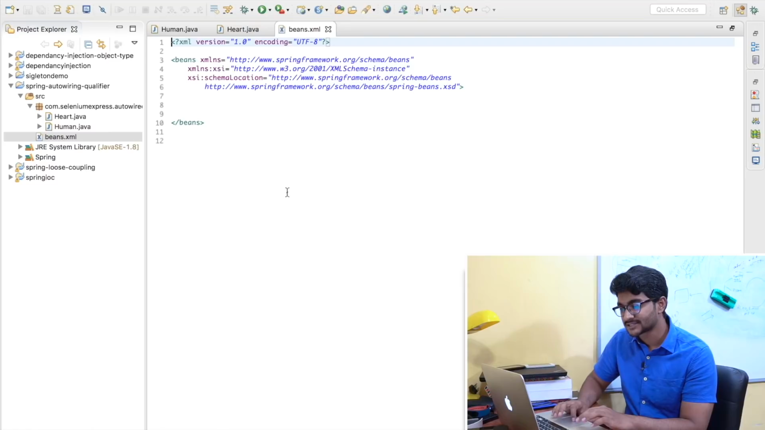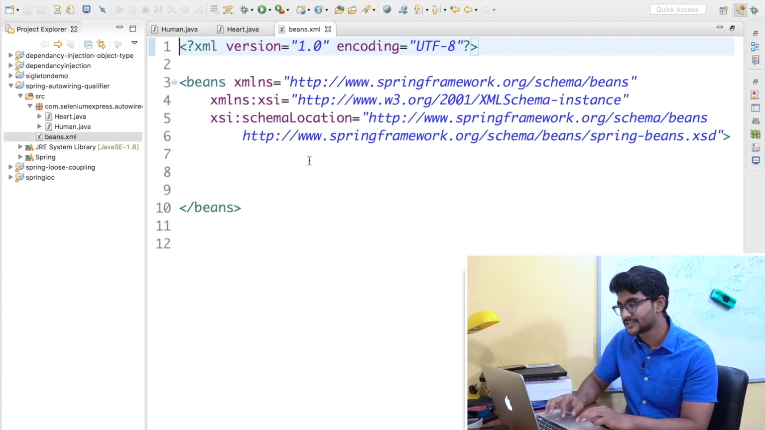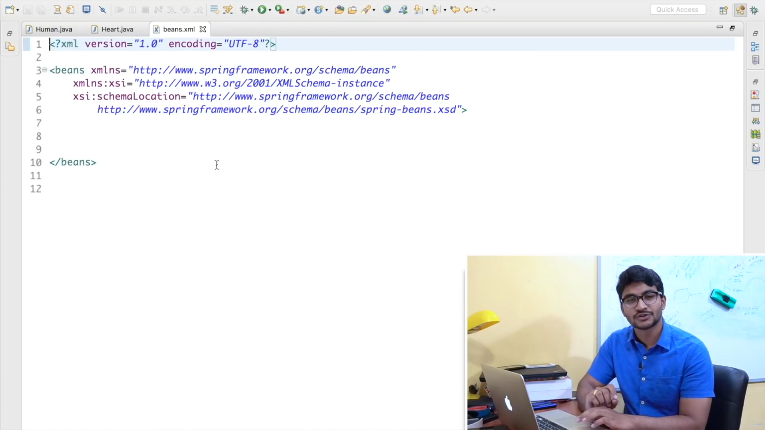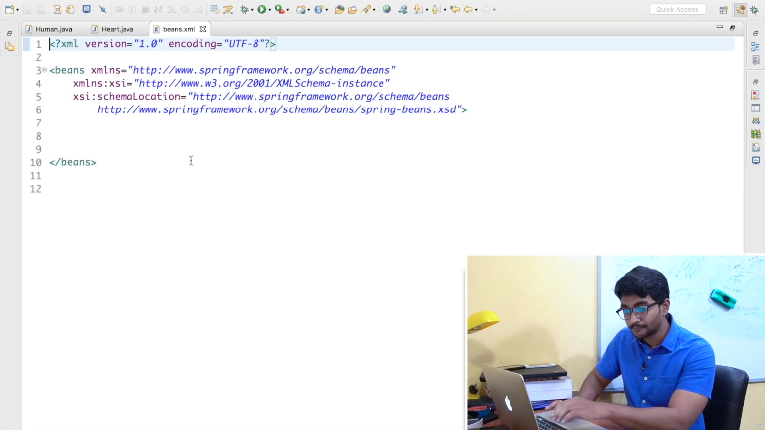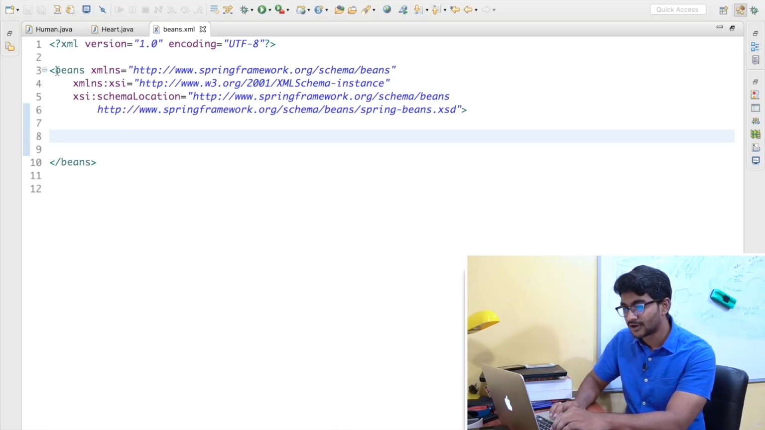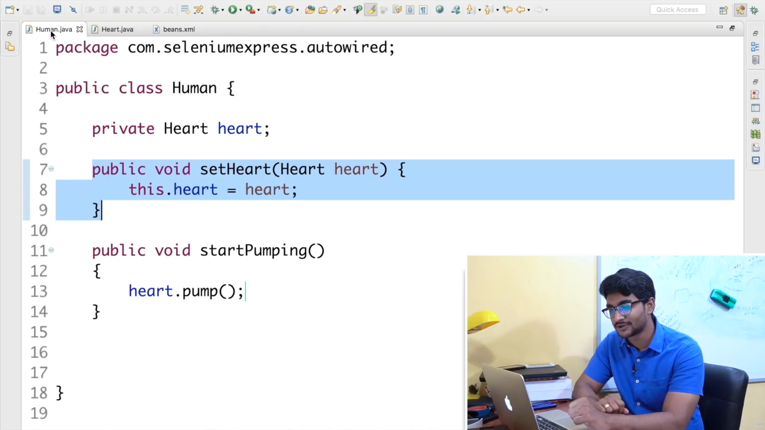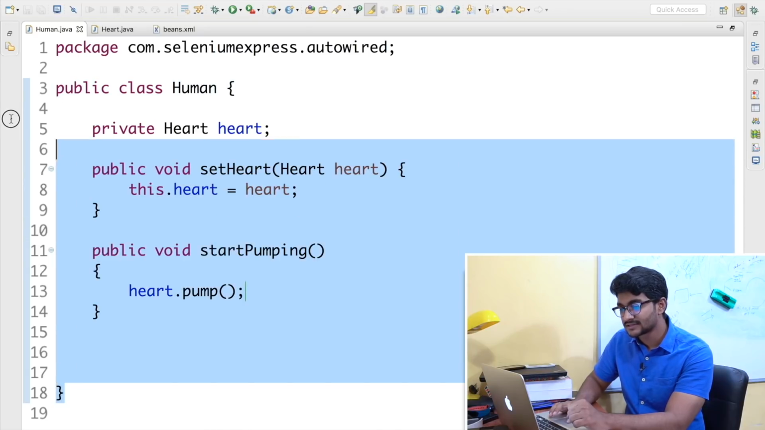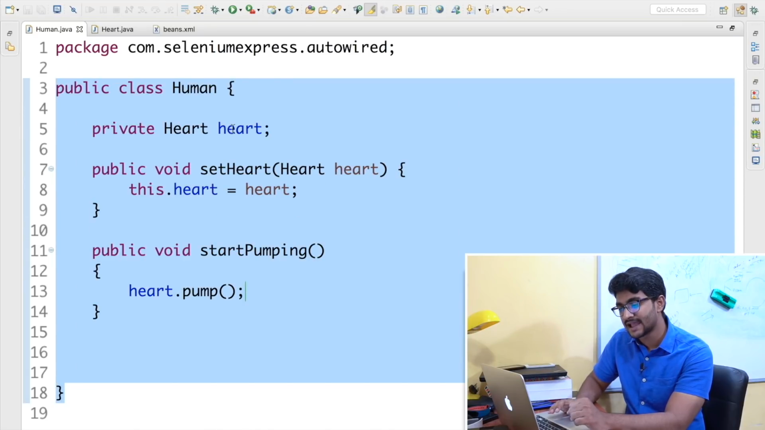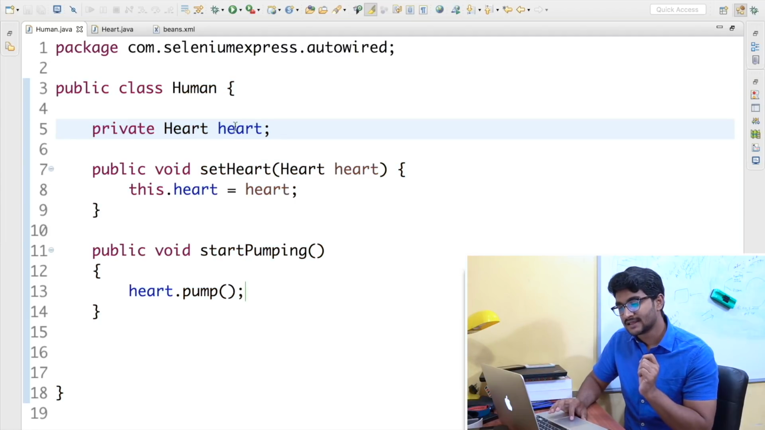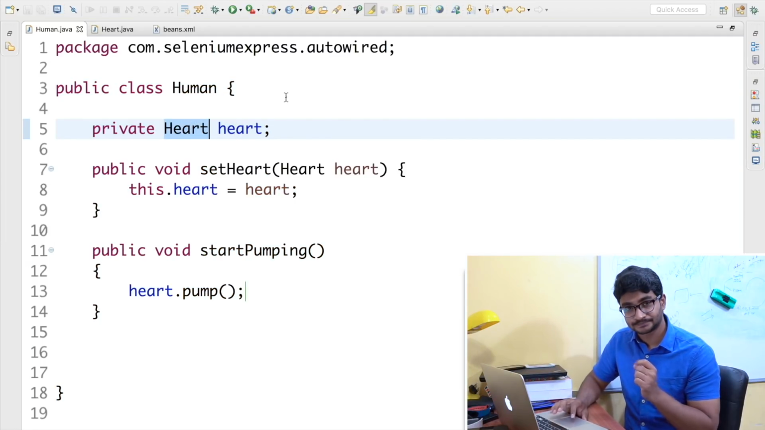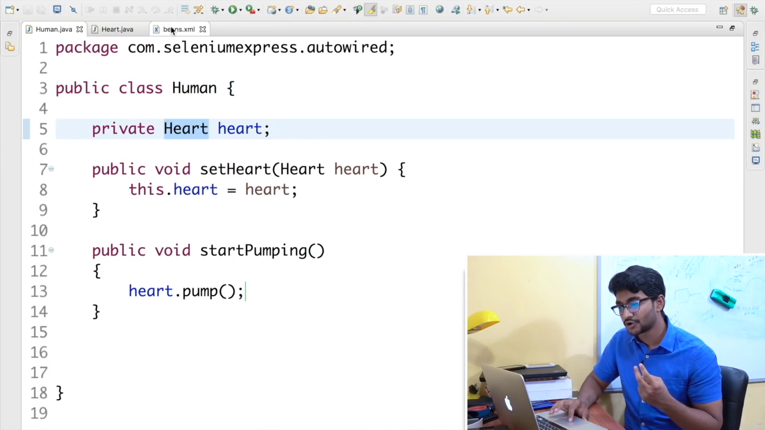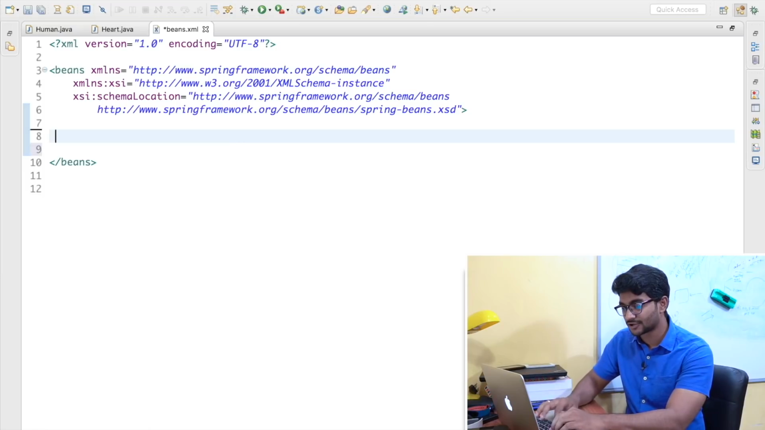If I go to the beans.xml file, here I have a very simple beans.xml file that I have copied from my last project, and this looks very familiar to you right now, I know. First of all, how many objects are we dealing with over here? One is the human object, for which we need to create the object. The second object is inside the human: there is an inner bean that this human depends upon, that is heart. So two objects, one is the human object, one is the heart object. Let's go to the beans.xml file and configure our objects.